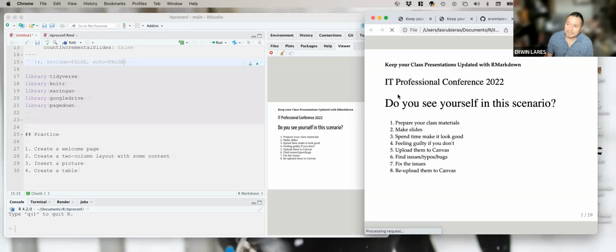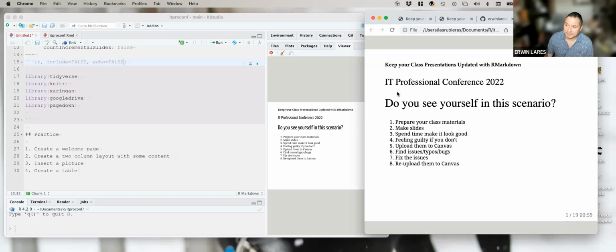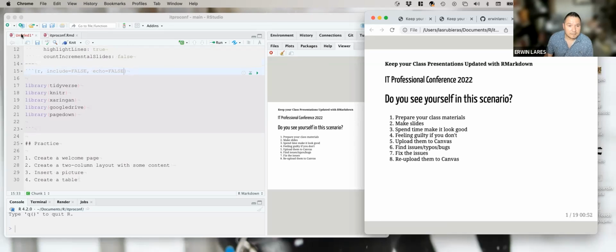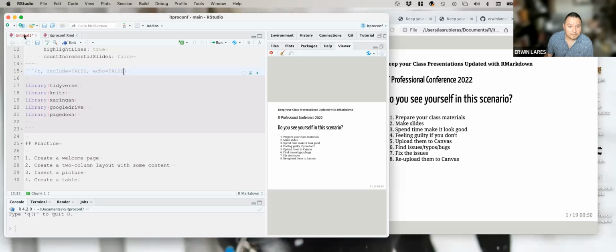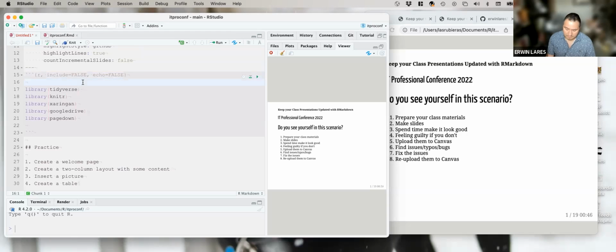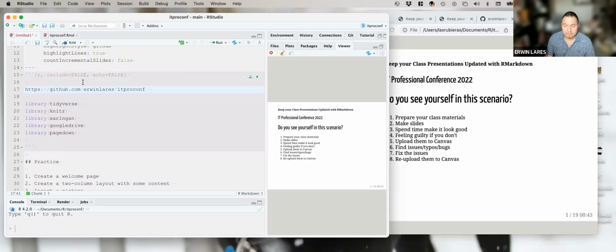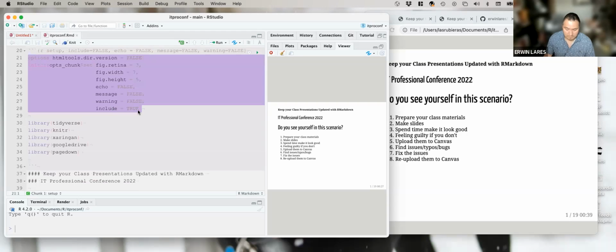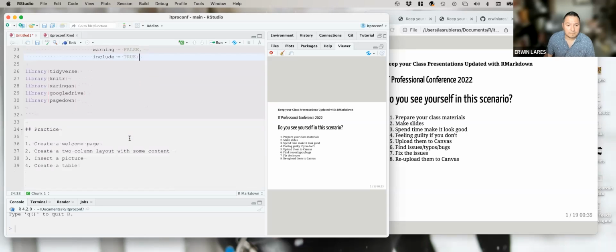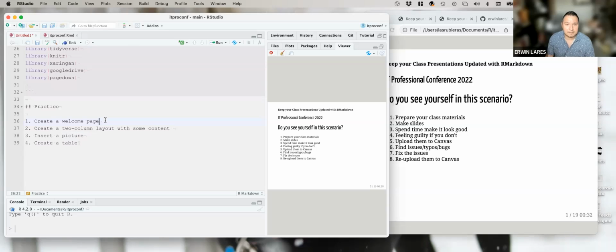So in this case, you see the splash page is gone, but I still have my counter here. So I'm going to go back to my new document and I'm just adding those options for the behavior of all my chunks. And so, practice: create a welcome page. And I can do that in large.